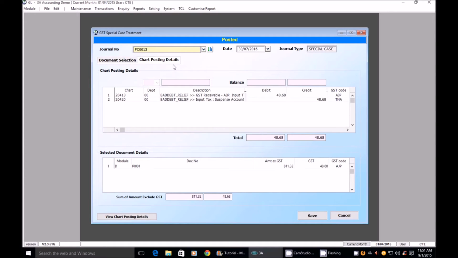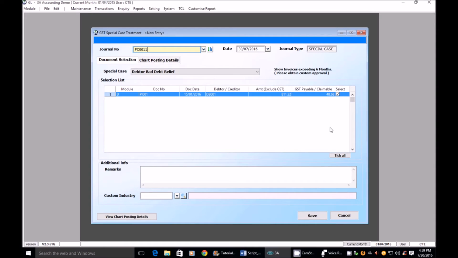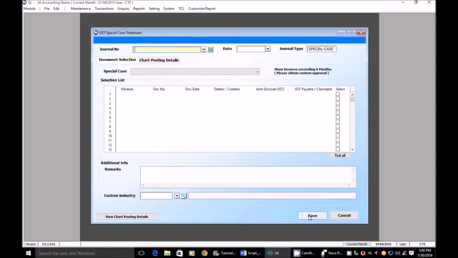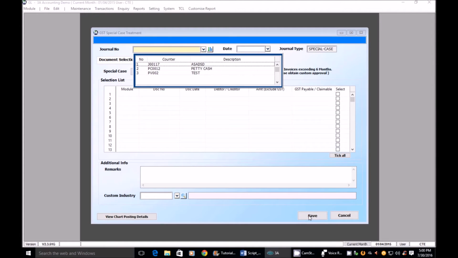At the chart posting details, what you can see is the system will debit the AJP GST code and credit the GST receivable suspend chart. After you tick, you can click save. Okay, so we're done. We can close this one.